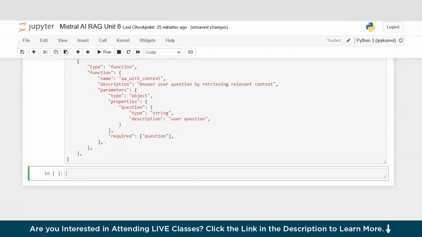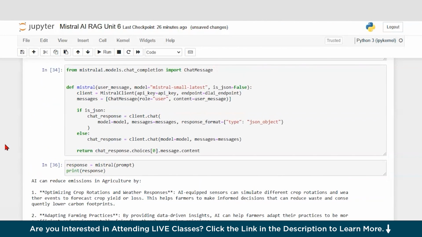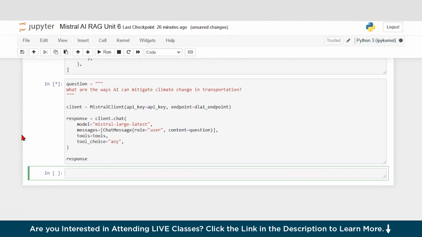Now I have to write the prompt. The question is: what are the ways AI can mitigate climate change in transportation? We have done it already, but we are now doing RAG with function calling. Cool. So you will be thinking that I am doing it again and again. So let's run it, and after that let's call the tool function.